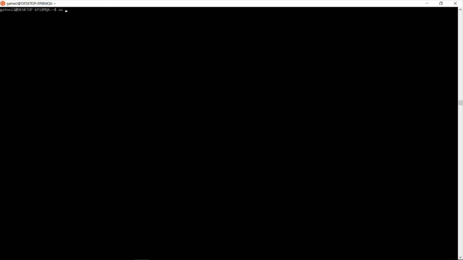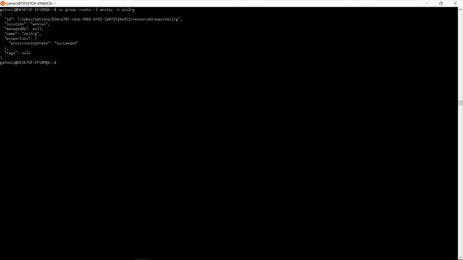So the first thing we're going to need to do is create a resource group to hold our Cosmos DB. In this case, we'll just create it in WestUS and call it Neil Resource Group or Neil RG. Great. Now once that's done, we can start to create our Cosmos DB.